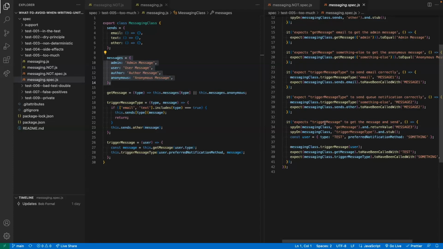Okay, be careful that you're not testing too much. If you're starting to write dozens of tests against a single function, maybe that function's too big. Maybe there's too much going on that you need to account for.